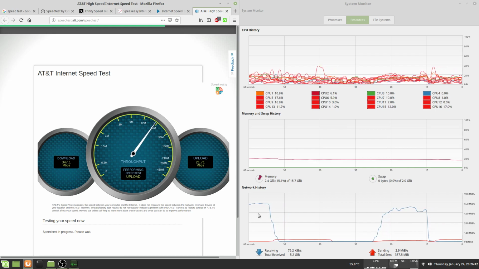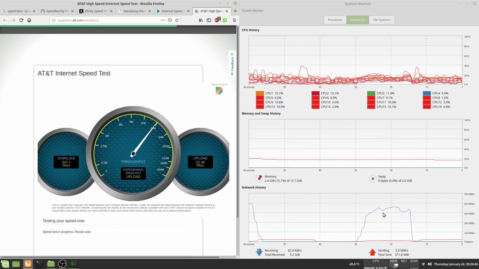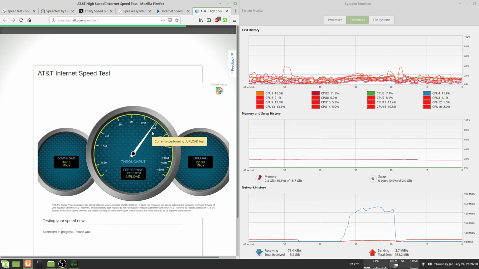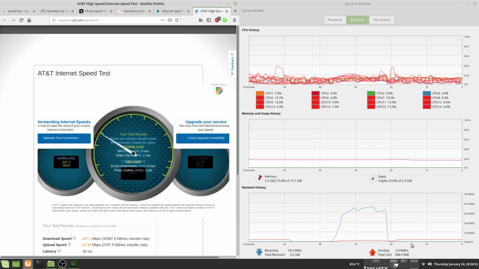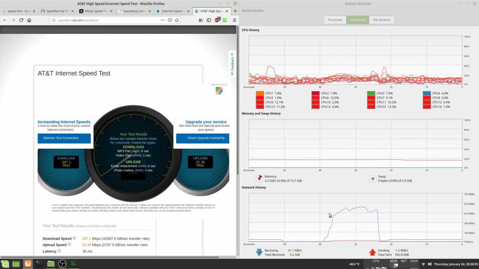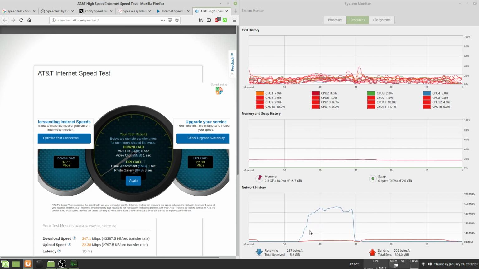And notice right here, I should have mentioned earlier, this network graph, you can see graphed results of throughput. I don't know why it's showing that it's still uploading. Well, I guess it is. That's the little red line, I bet. Yeah, upload was red. Okay, so we've done all of those speed tests, 347 down, 22 up. So I would say pretty consistent.